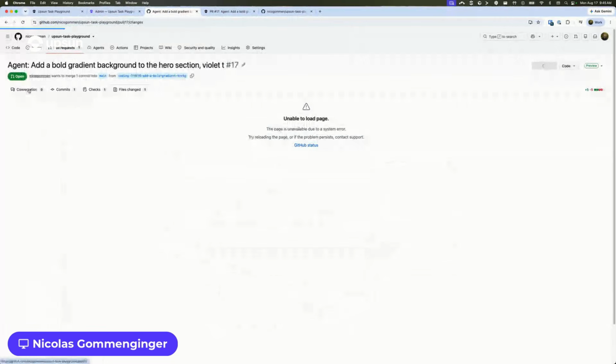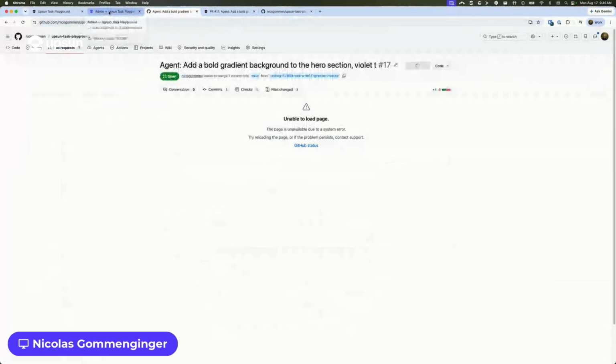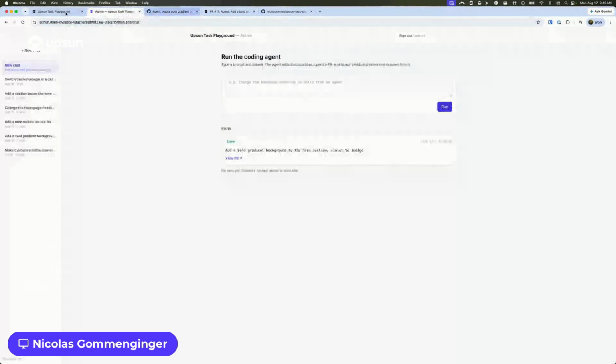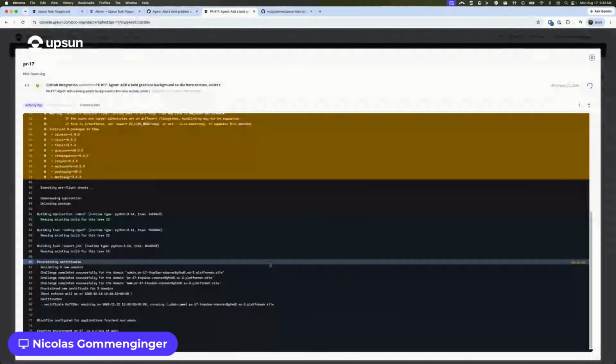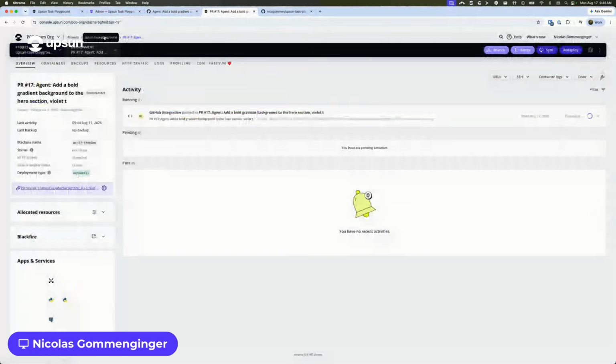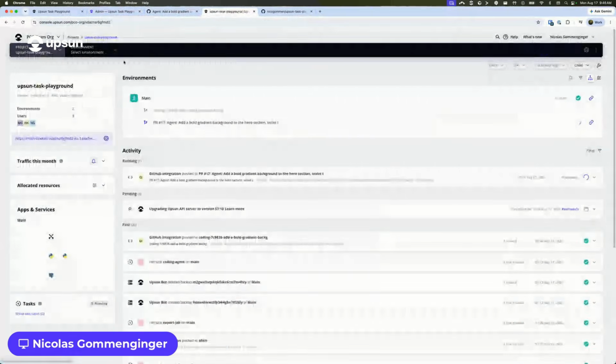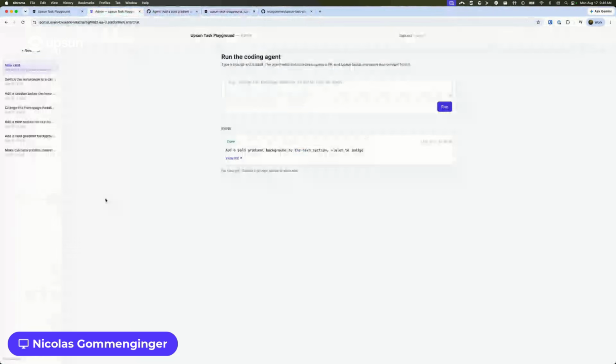Well, GitHub still is struggling here. Well, anyway, I think the preview environment should still work. I hope it's still running. But in the meantime, something else that I can show is I actually added another type of task here in this demo.